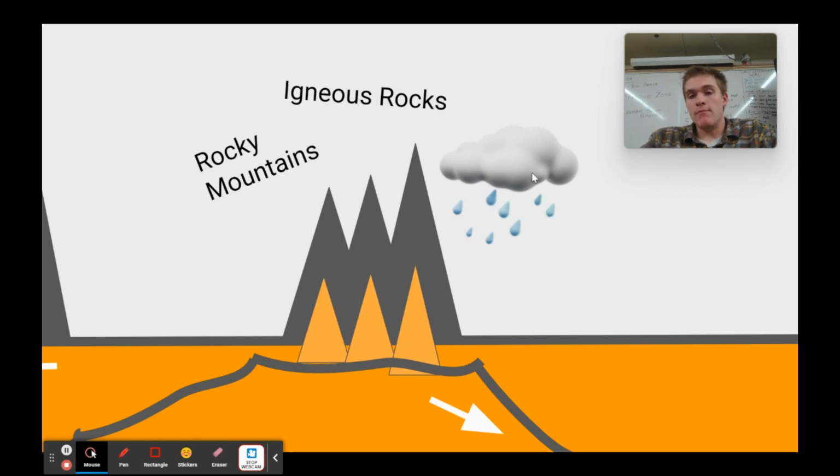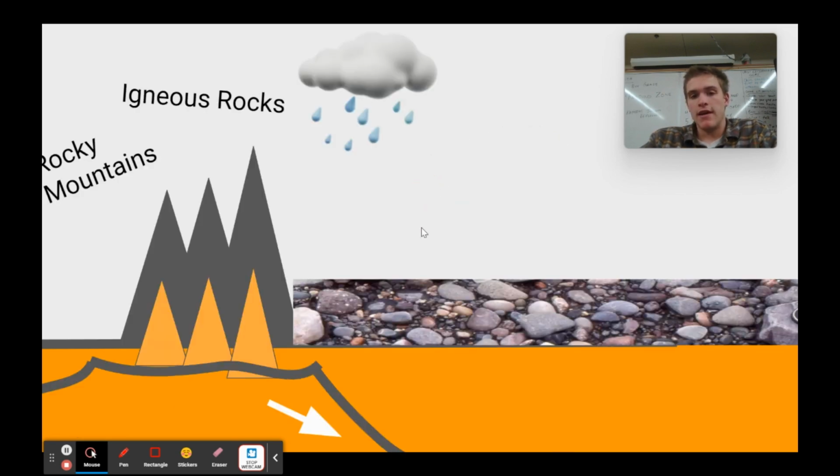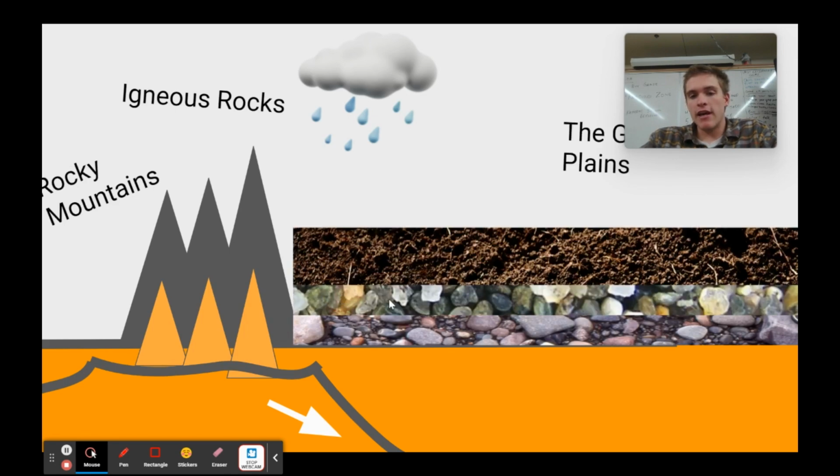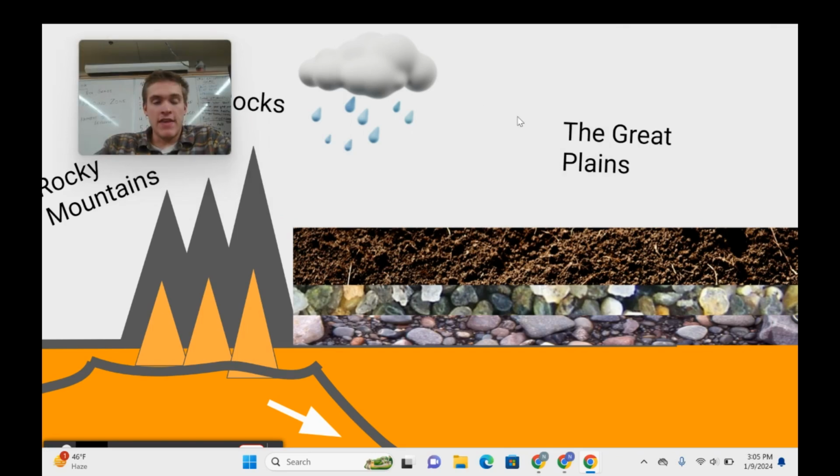Weathering happened on the mountains. Rain, wind, and rivers were created, which slowly, over millions of years, broke down the Rocky Mountains and created layers of sediments. It created another layer of sediment, and then it created another layer of sediment. This is how the Great Plains were formed. The Great Plains sediments were created from weathering down the Rocky Mountains.